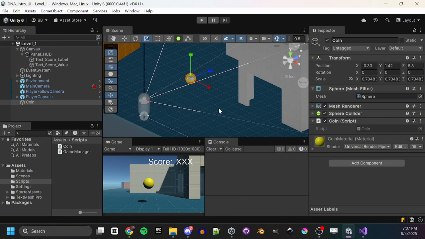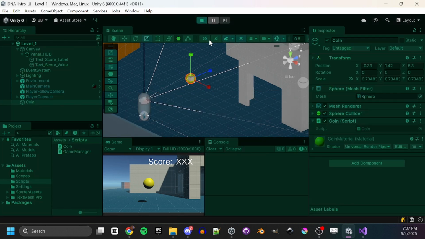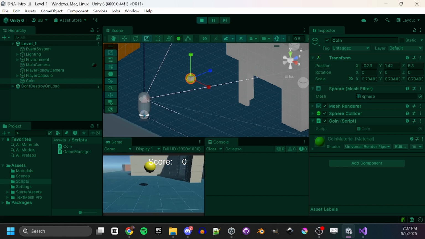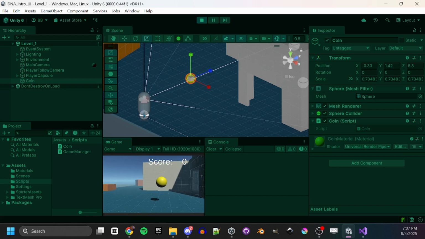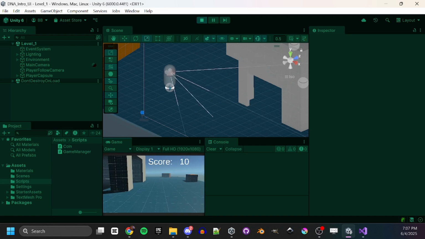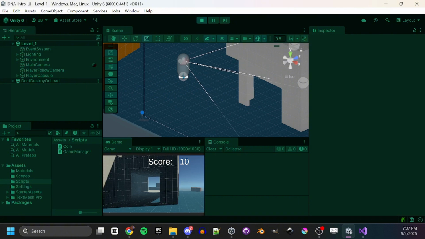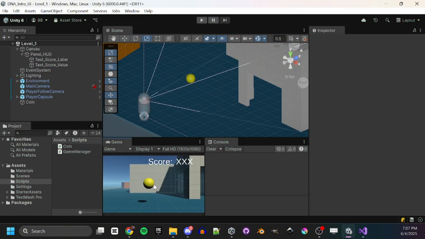So if we go back here, and we've got no errors, which is good. At least I've got no errors. I don't know about you. But now, start with score of 0, walk up to this ball, collect it, score is 10, and it's no longer there. Yeah. It's a small thing.